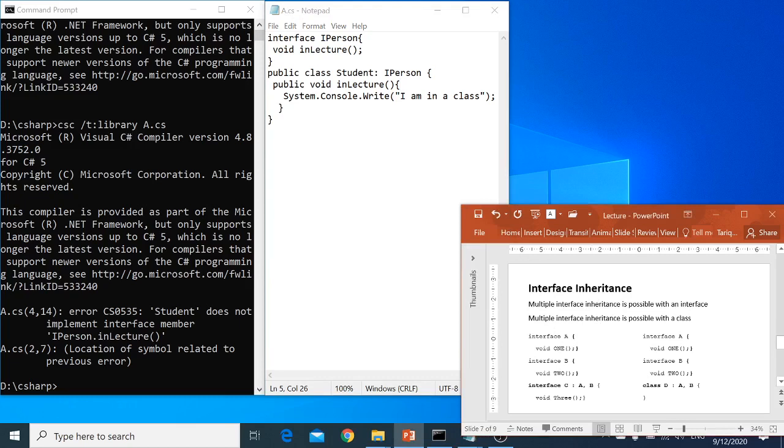Another example, as we mentioned, multiple interface inheritance is possible with an interface, and multiple interface inheritance is also possible with a class. Now you have the example here. We have interfaces A and B, and you see here interface C is trying to implement A and B both. Similarly, here we have interface A and interface B, and a class D is implementing A and B at the same time. It is possible.